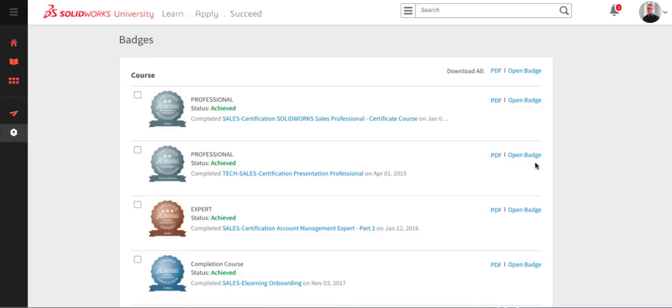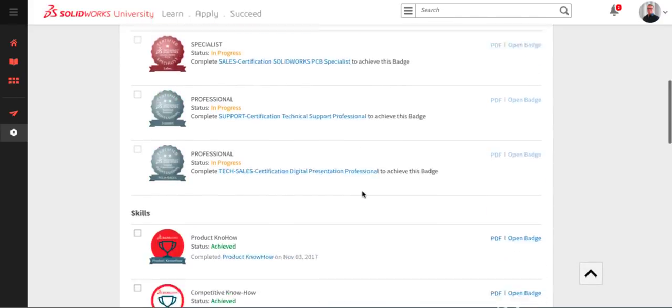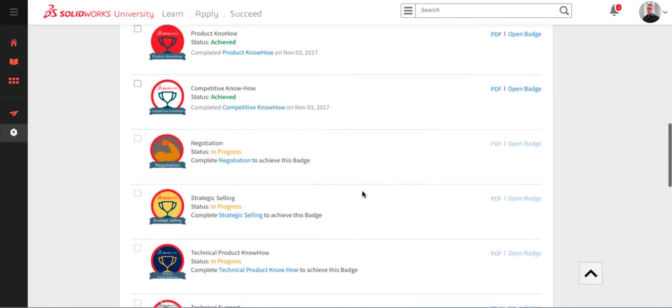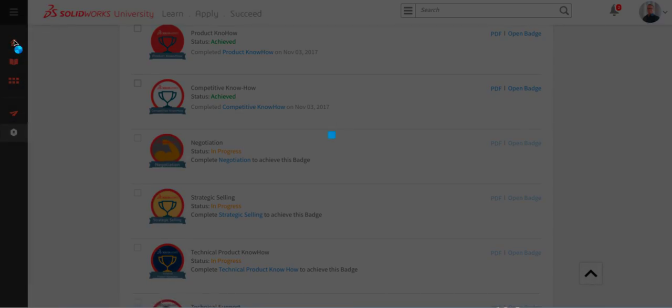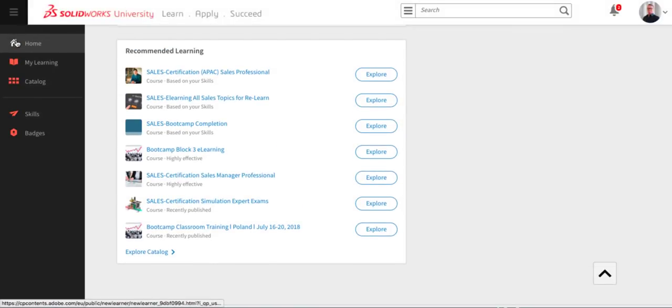In the Badges section, you find all your previously earned certificates and badges. I'm sure you know what certificates are, but badges are a new concept. You can earn badges if you achieve the high score for a given skill. Badges are great to show your achievements and challenge your peers.